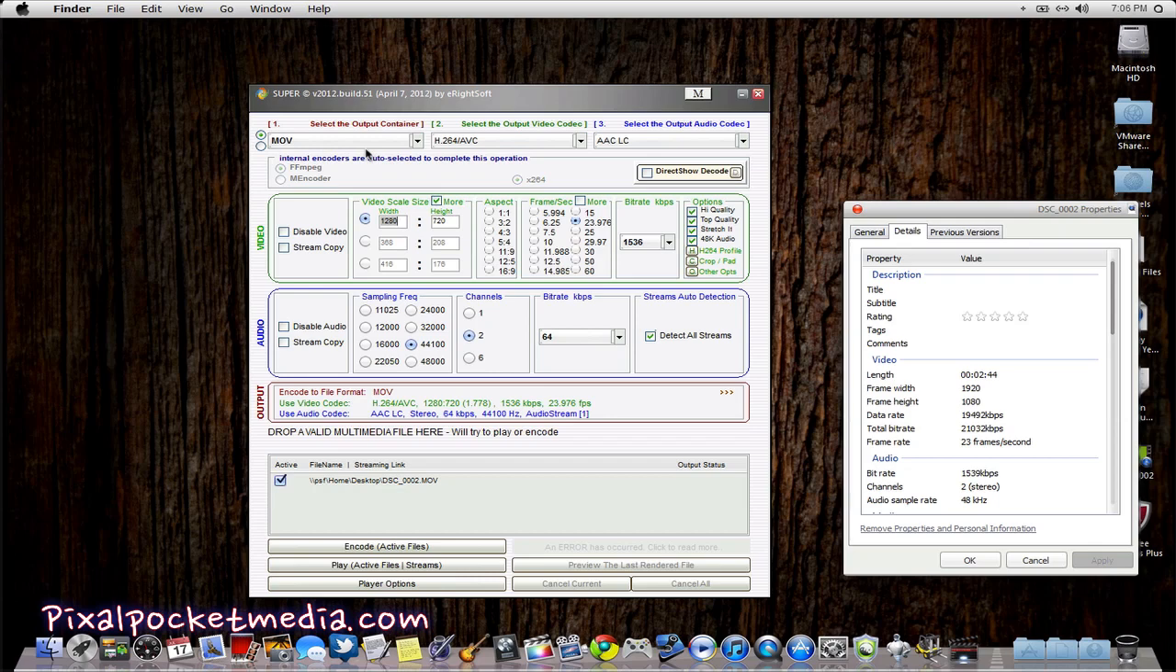Because if you edit with MOV, and then you edit with WMV, then you edit one with AVI, then you edit one with MPEG or something like that, then you're going to have problems in your editing software. It just won't read them correctly. It's easier to work with everything that's all the same. So keep all the formats the same.